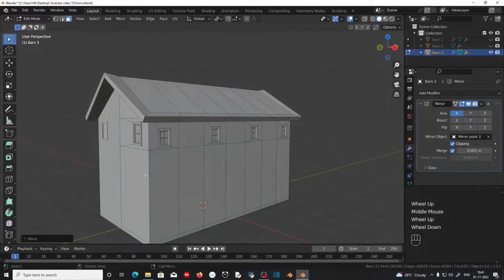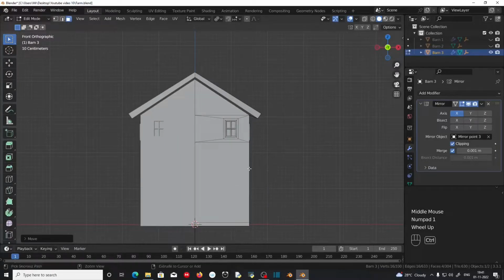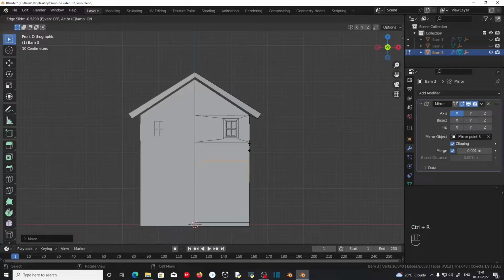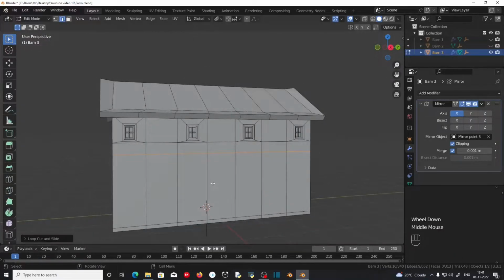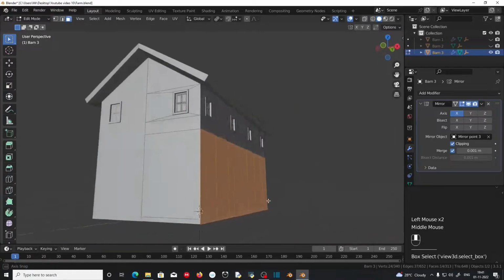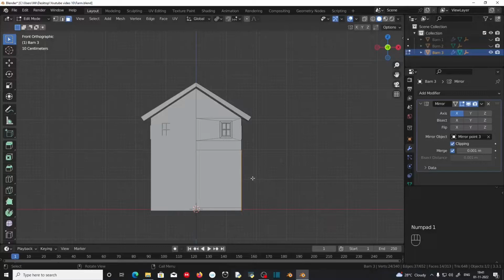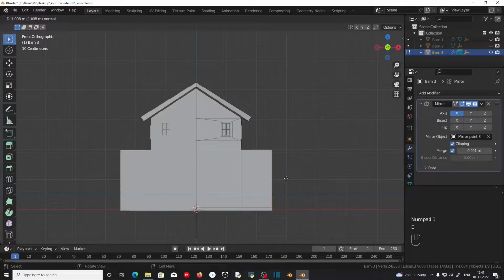Now we need to make a little extrusion here. So go to front view using numpad 1. Then Control plus R on the keyboard, left click and slide the loop cut to here. Now go to side view using numpad 3. Make sure we are in face selection mode. Select these faces. Make sure nothing else is selected. Go to front view using numpad 1, then E to extrude and extrude it here.